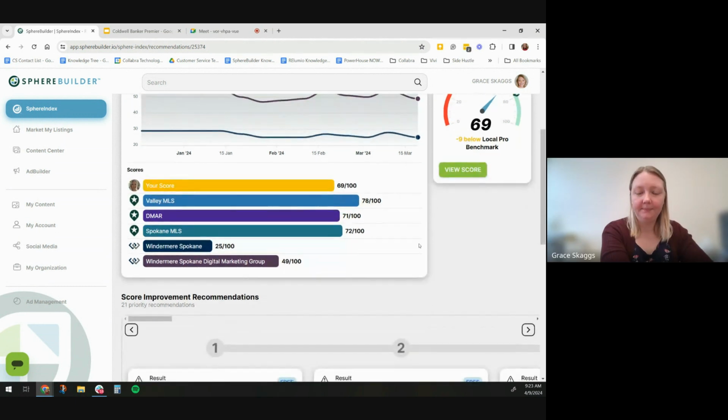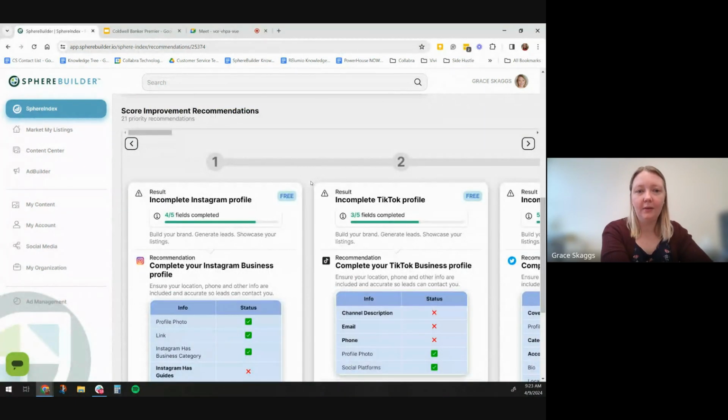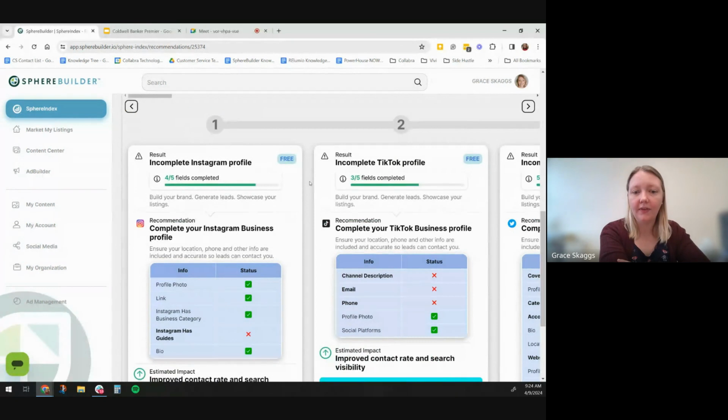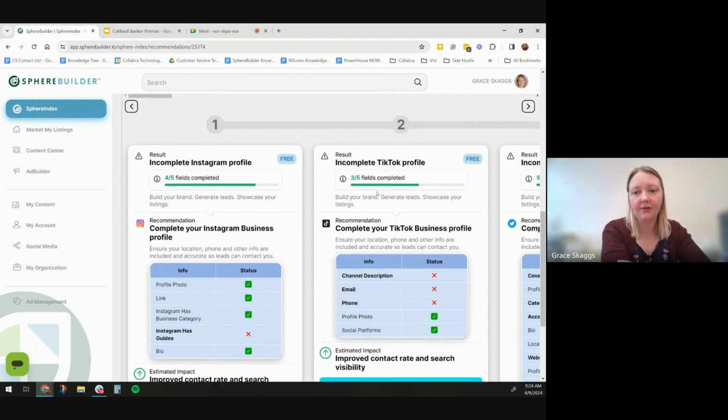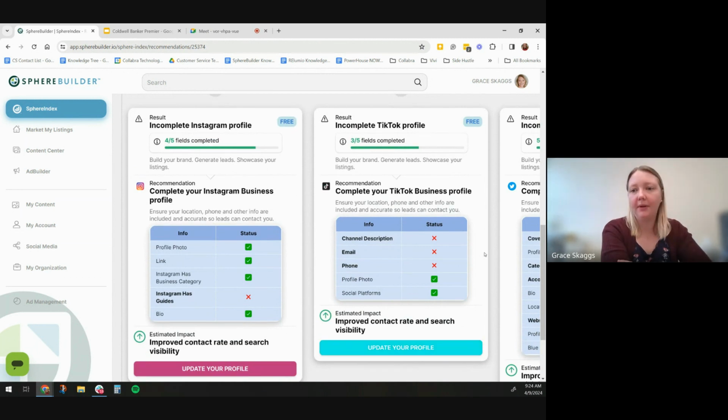Yep, exactly. All right, so this is really the important section, and this is where we give you the recommendations that you can take to easily improve that score. The first section is going to focus on your profiles and search. Some of these are going to be really basic, like for TikTok, he's missing an email address and a phone number. So those are really easy steps you can take. It may pop up with your Facebook page and say you don't have a website address on here. And you're like, oh man, I can't believe I didn't put that in there. And any of them will have a little button that's going to take you to that platform where you can make that change.